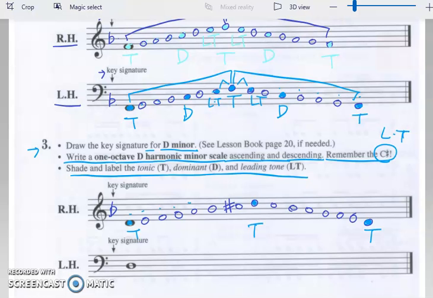1, 2, 3, 4, 5. The fifth note, A, is dominant in D minor. And from backward, 1, 2, 3, 4, 5. Fifth note, dominant, A is dominant, and C sharp is leading tone. C sharp, 2 C sharps, right? Leading tone, leading tone. Okay, so let me play this for you. This is the D minor harmonic scale.